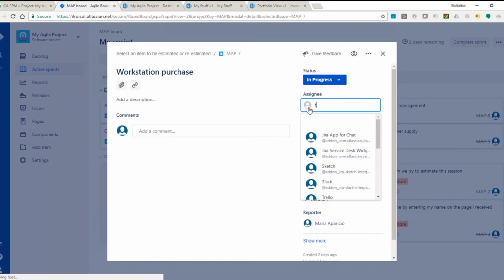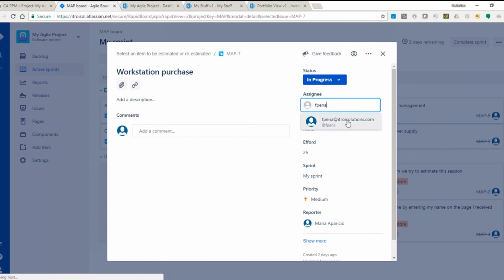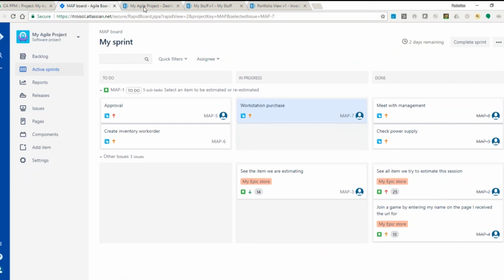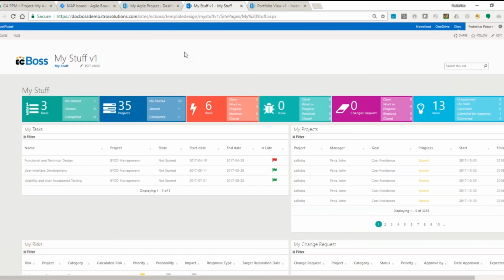So in this case here, what I'm going to do is start off by assigning a person to this workstation purchase. So now you can see here, for example, I have my tasks. All of the tasks that are assigned to me at this moment actually come from this one project. So what I want to do is go to my stuff, right? But whenever I assign myself, so I'm going to assign myself to this, and I'm going to look for myself. So I'm going to assign myself to this task, okay?